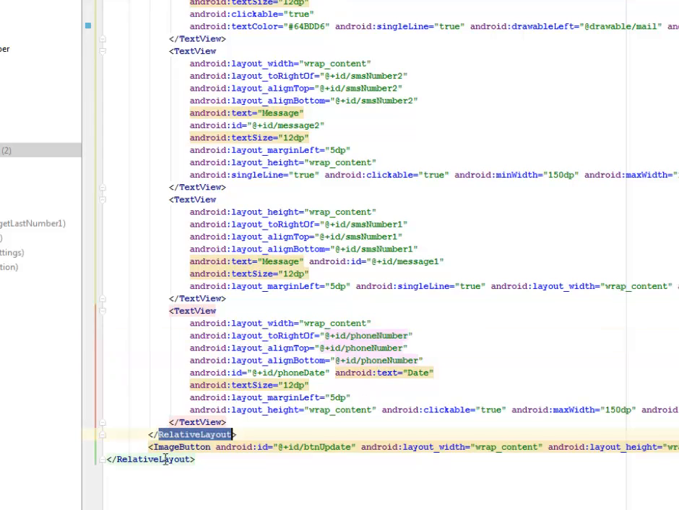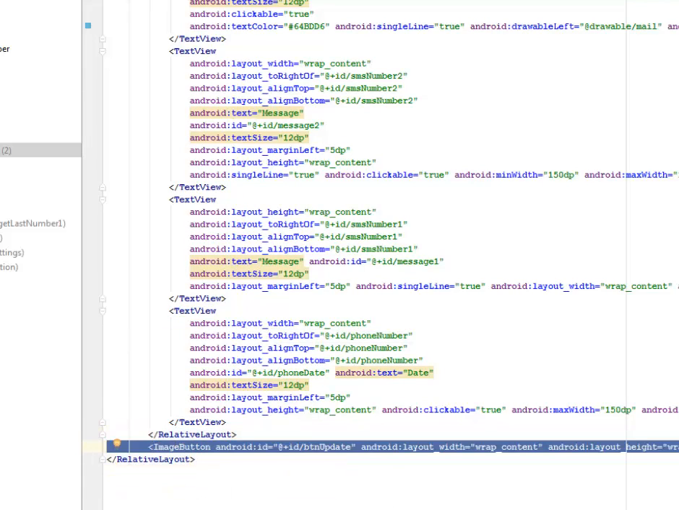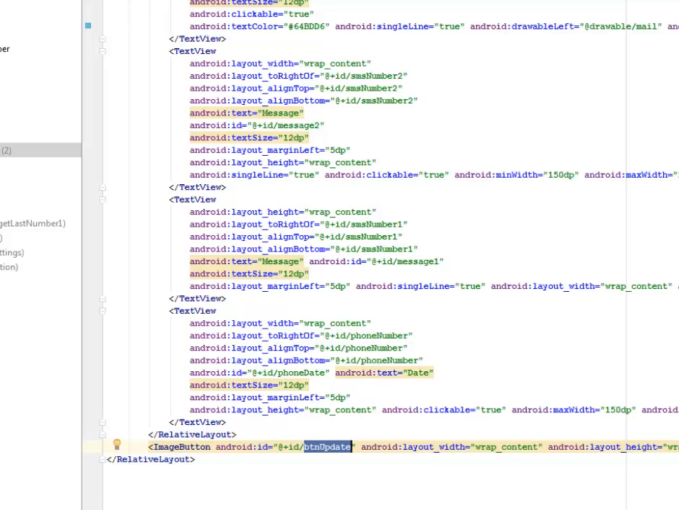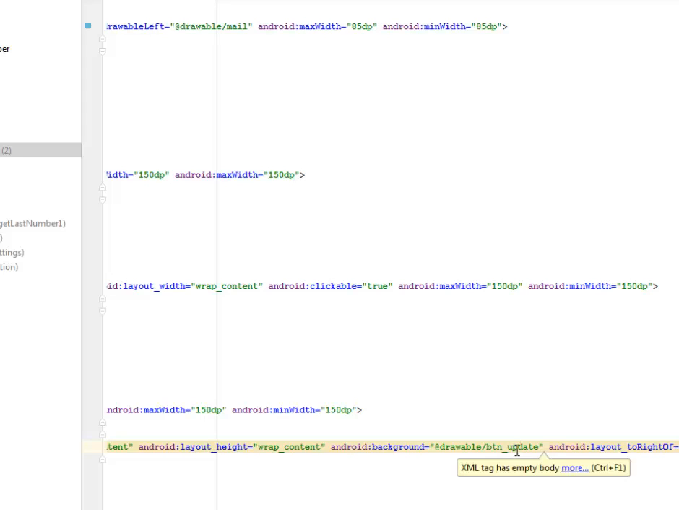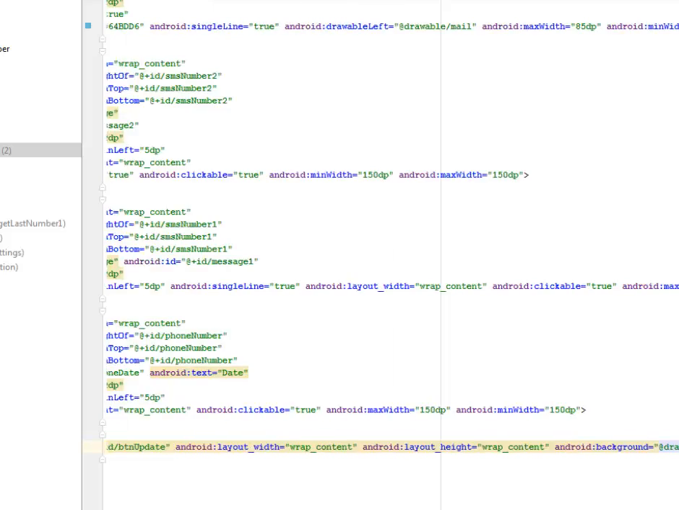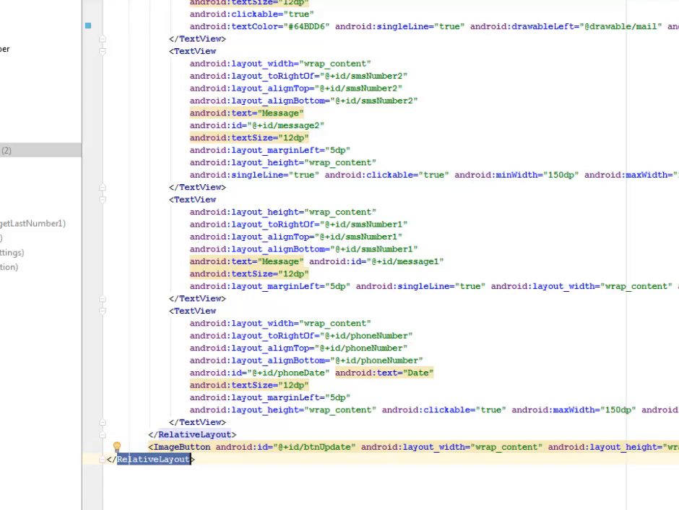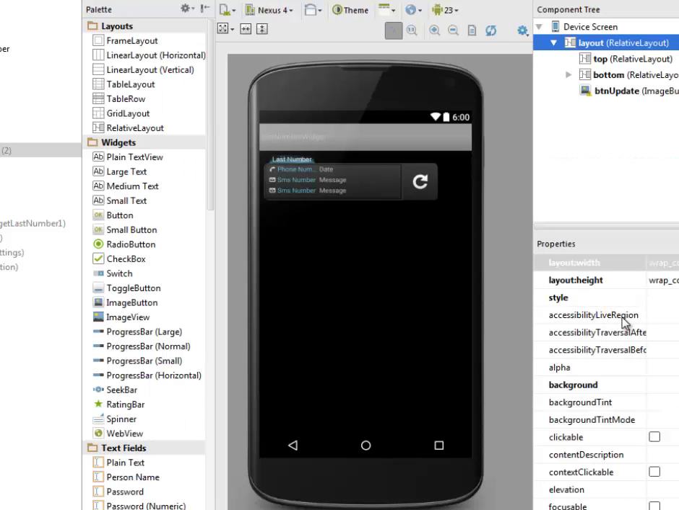Okay, a closing relative layout and an image button follows, whereby we assign an ID called button update. This is where you update the button. It is going to be at the far right, and the button update drawable. That's what we'll be using in this XML. And we close the relative layout. Let's look at the design view. Maybe we'll get to see something coded. This is how the widget is going to sit. We have the phone dialer icon, the message icon for the 2 SMS number, and also for the phone number, and we have the update button. This is how the UI of the widget is going to look like.